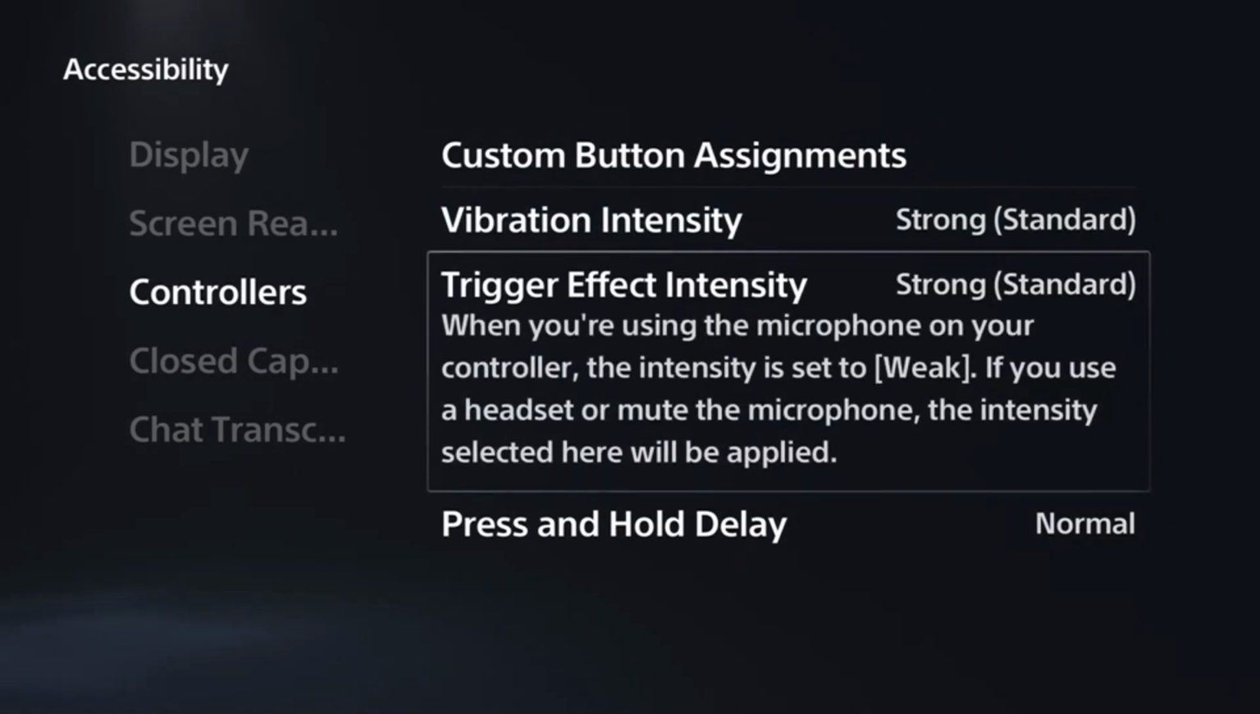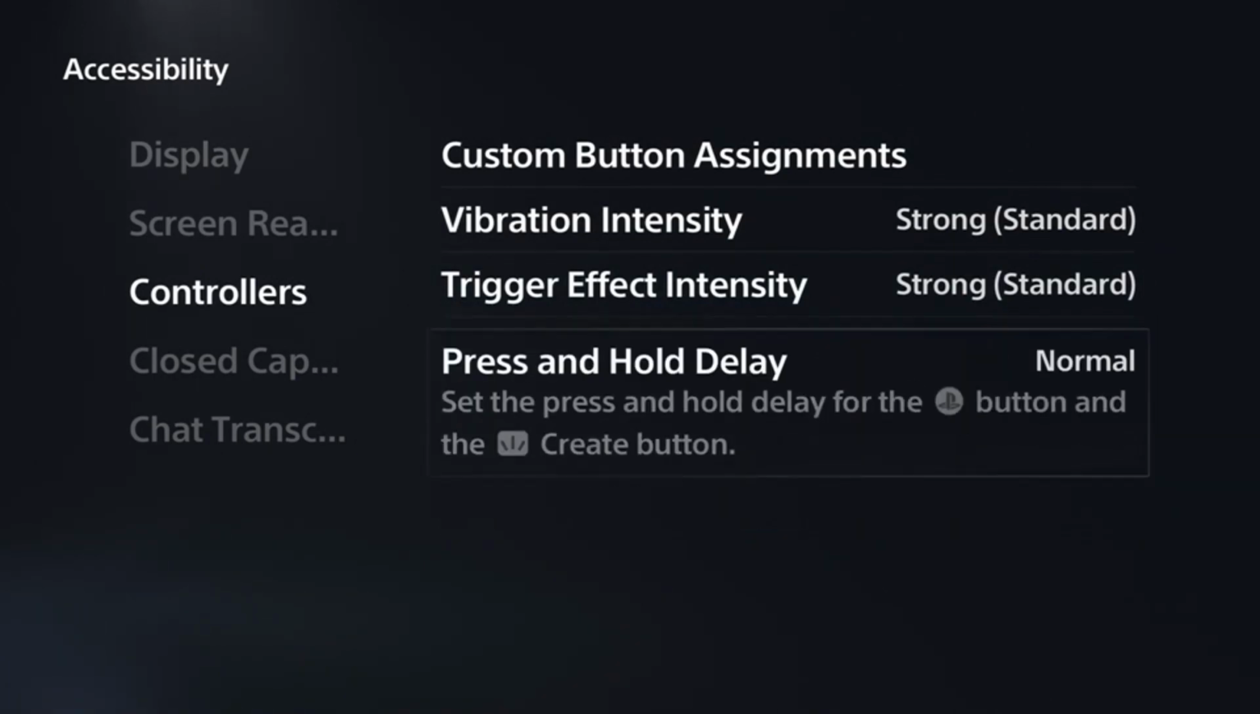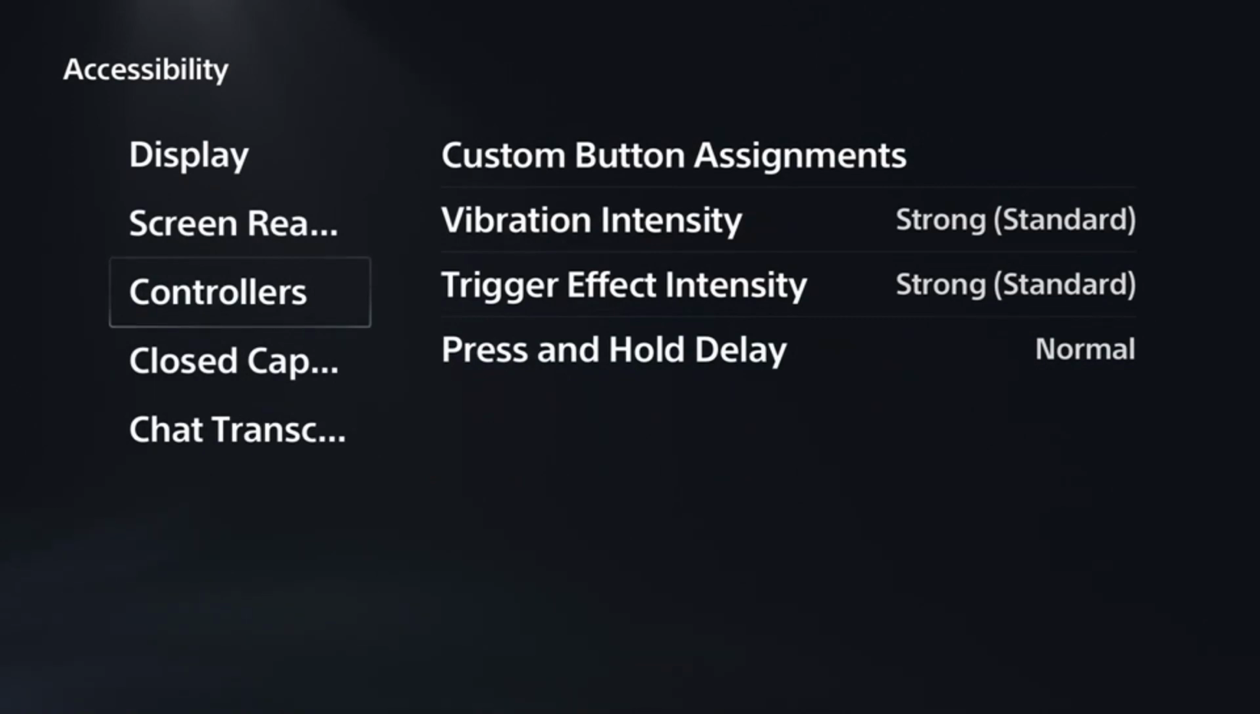Trigger effect intensity. Strong. Standard. Same there with the trigger intensity. Press cross to select. And that stuff is really cool, by the way. When you're using the microphone on your controller, the intensity is set to really weak. If you use press and hold delay. Normal. Press and hold delay, that's a cool feature. Set the press and hold delay for the PS button and the create button. So there you go. Controllers. There is your controller settings.